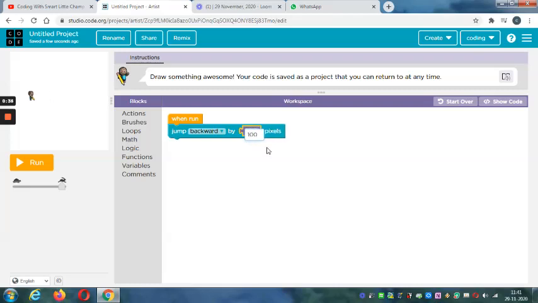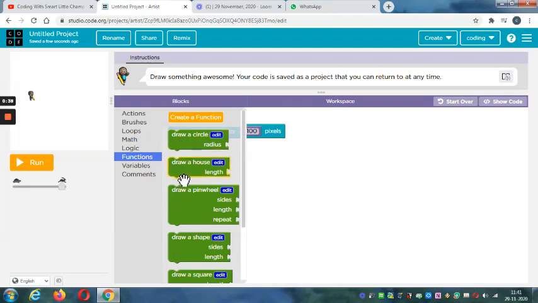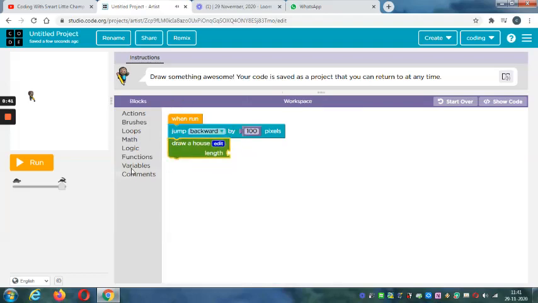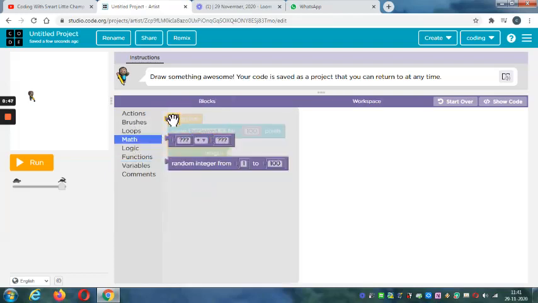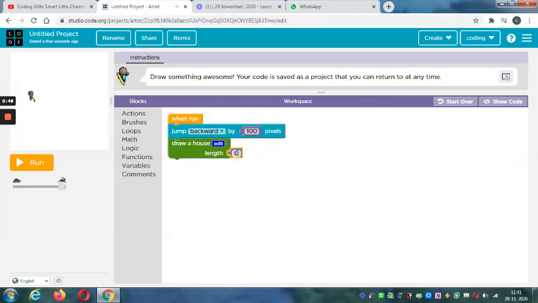100 pixels. Then go in functions, take the draw house block, go in variables, go in math, take the first block from there and set length as 200. See, our house is done.